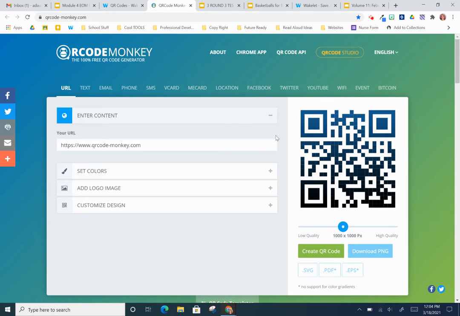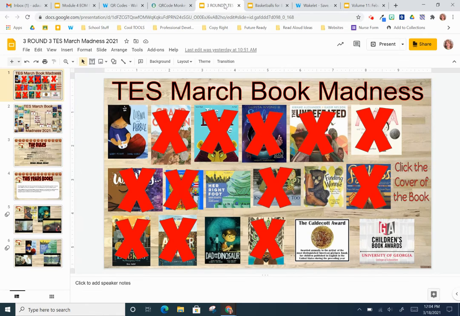So here we go. The first thing I'm going to do is I'm going to go to my bracket for my March Madness voting because I really wish I had included a QR code on the front of every one of the March Madness books so the kids could scan it. But you know what? I'm going to go back and I'm going to do that next week. I'm going to put them on the front of the books as they come in so that as they get checked out, kids can scan it and can go back and watch the March Madness bracket.